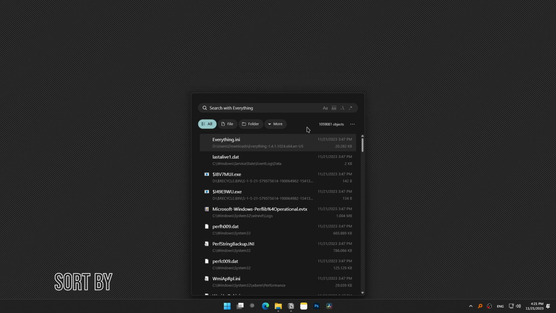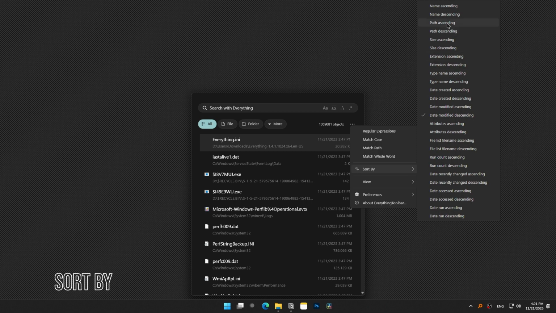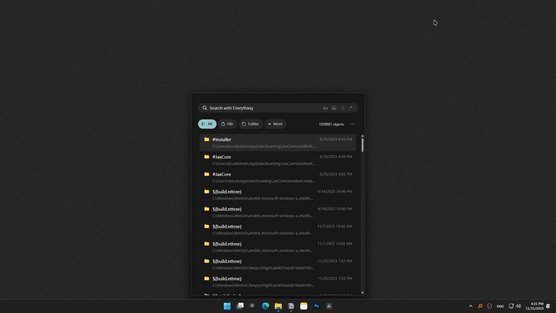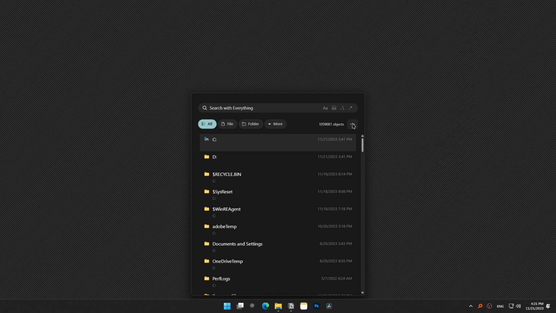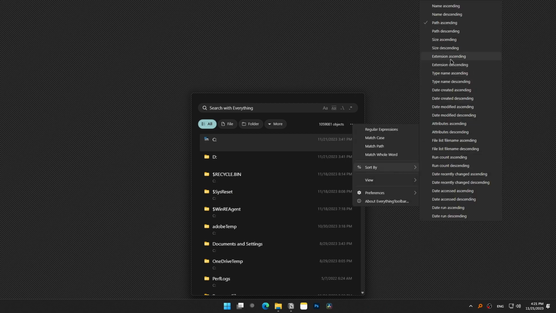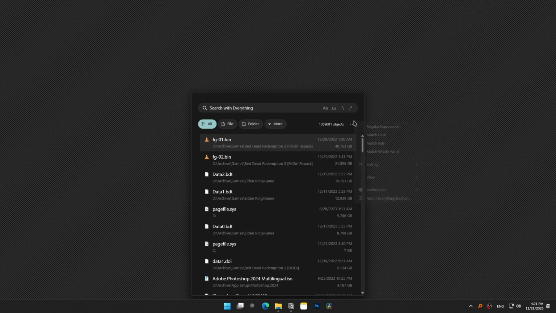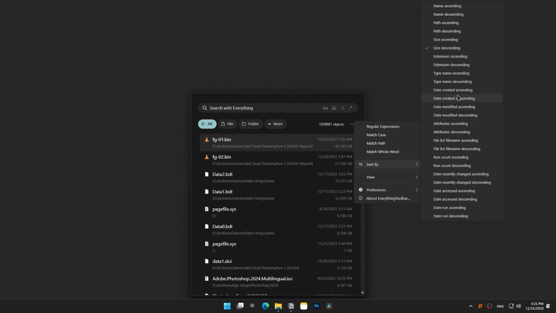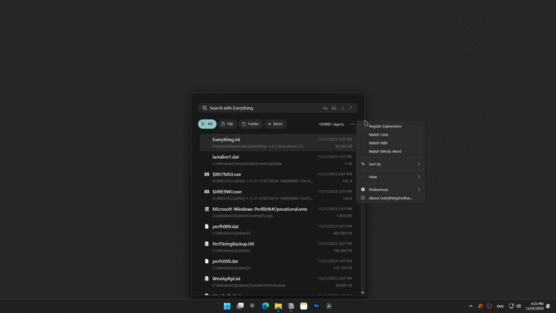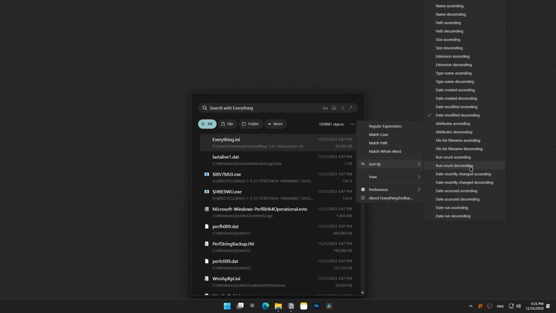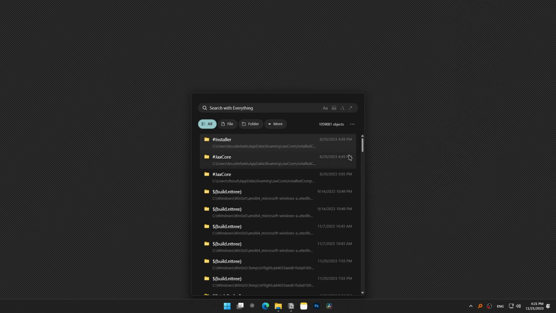Sort by. Here are the most useful ones. Sort by name will sort in alphabetical order. Sort by path. Sort by size. Sort by date modified. And sort by date recently changed.